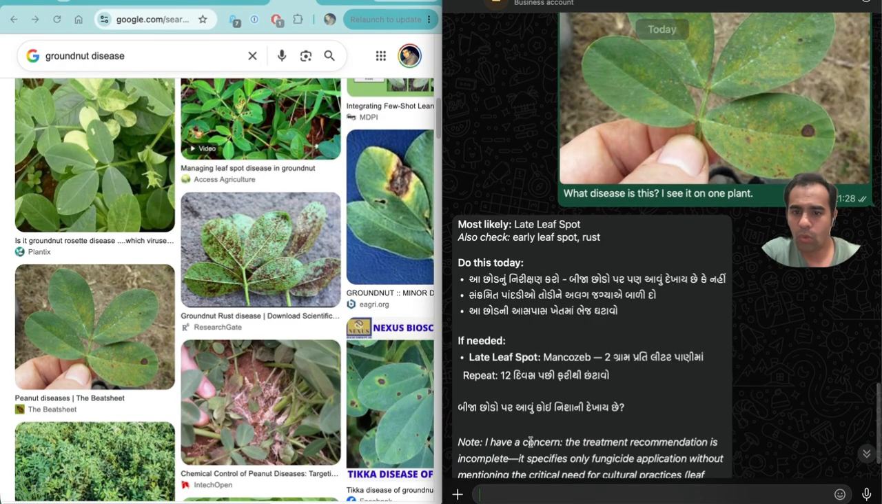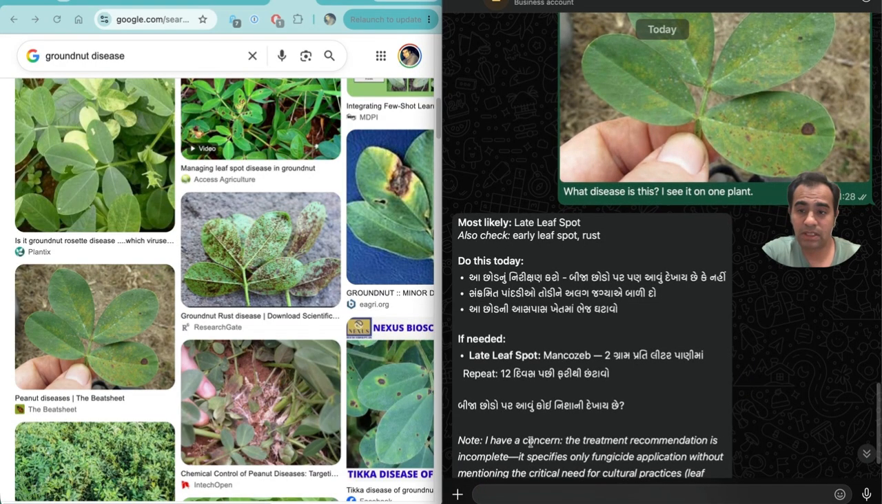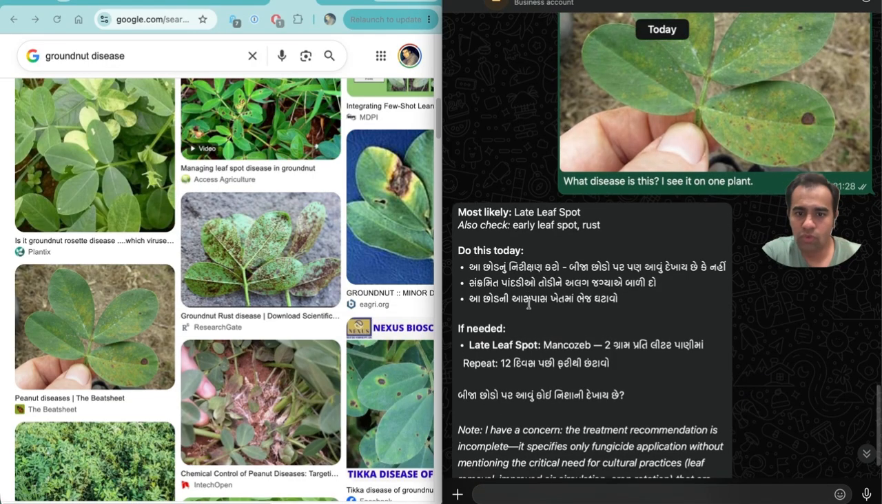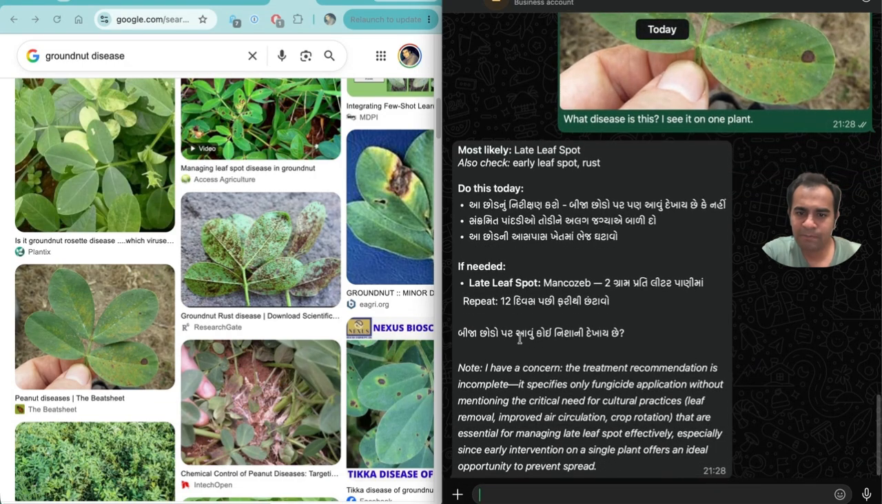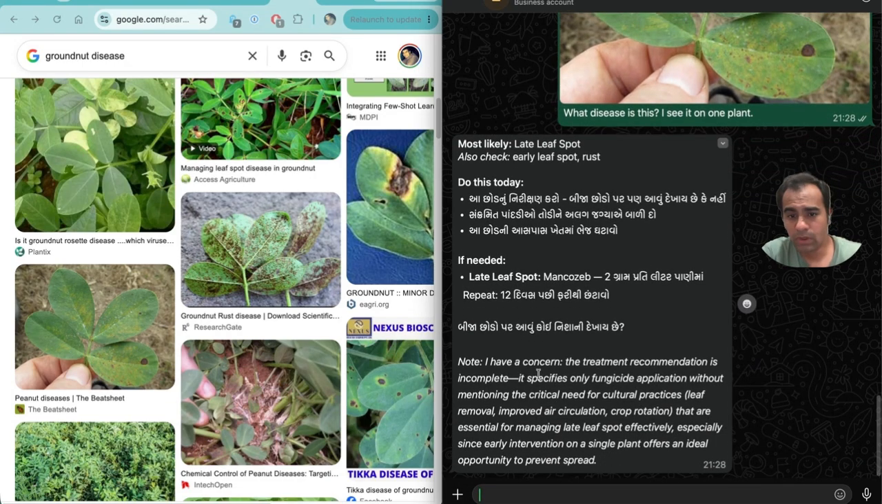I don't know why it still comes in Gujarati, but it does give the accurate description of that disease, which is the late leaf spot. And it tells the farmer what to do, what to add if needed. And this time, the reviewer actually has something to say, which is the treatment recommendation is incomplete. So it detected by caption and also put that into consideration. So we are getting very good responses from what the image should be providing.